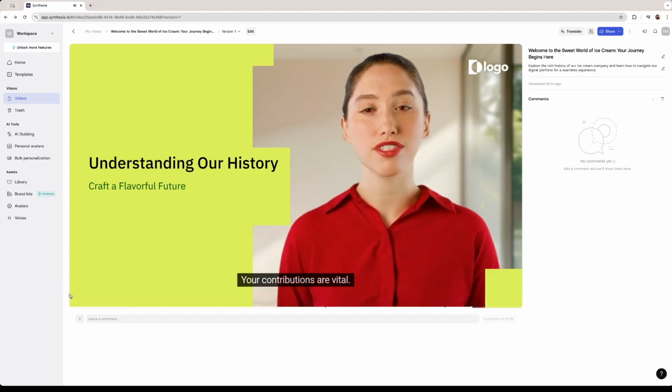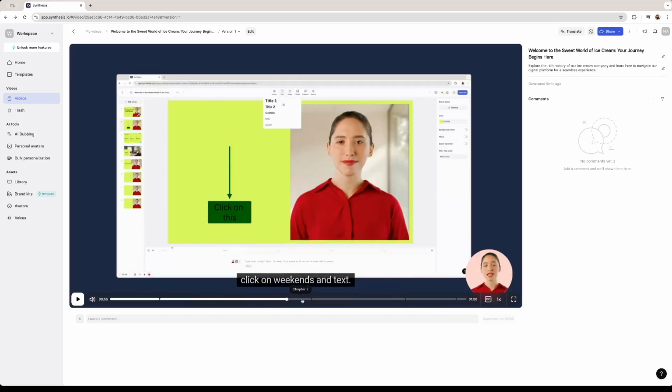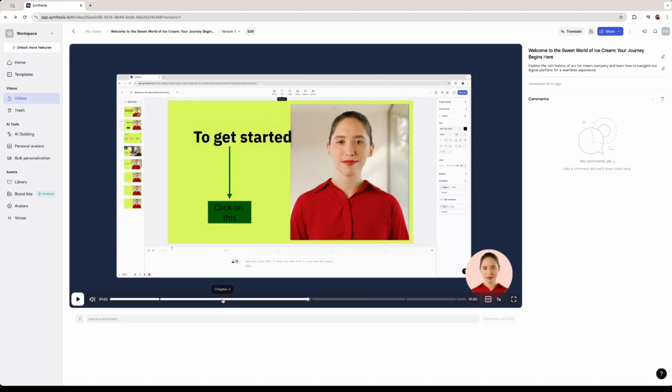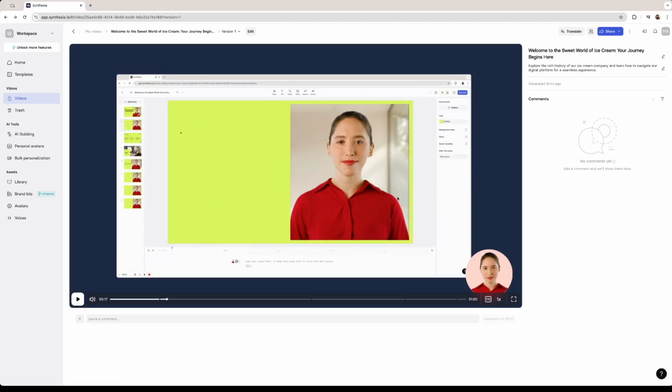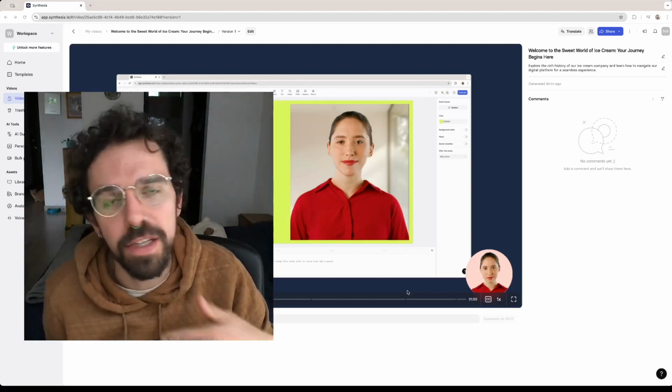Your contributions are vital. As you see, the software created a really explicit and concise training video. It even added the screen recording that we made with our speech transcribed. In this editor, you can add transitions, music, change the colors, and add media, shapes, text, multiple avatars, as many assets as you want, as I've shown you in previous videos as well. And as you saw, creating a training video is as easy as that.